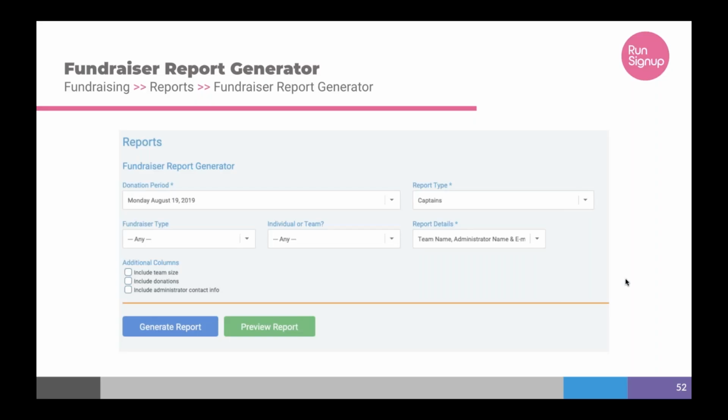The other thing with fundraising reports is you have a report generator. So you can create different types of reports and include different fields like team size, the amount of donations. And this gives you a lot of flexibility to create any custom report that you need on your fundraisers.